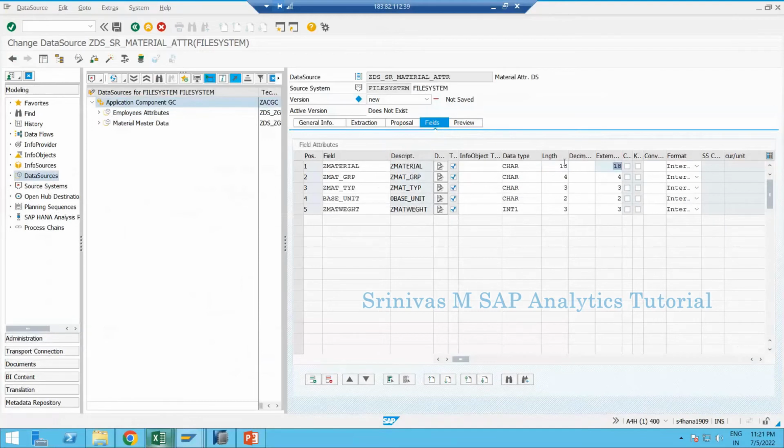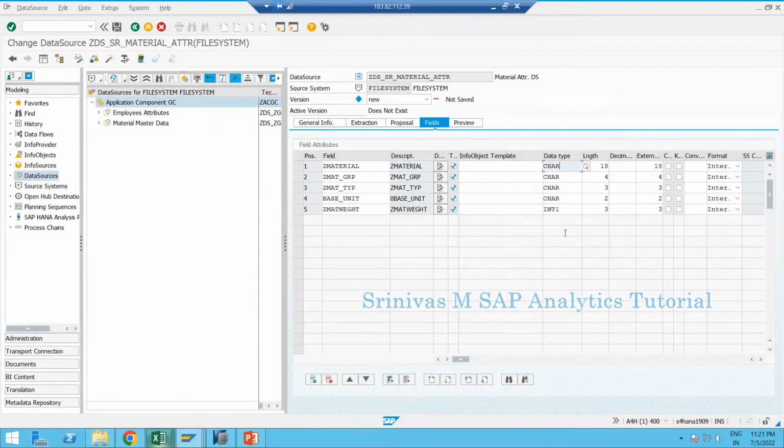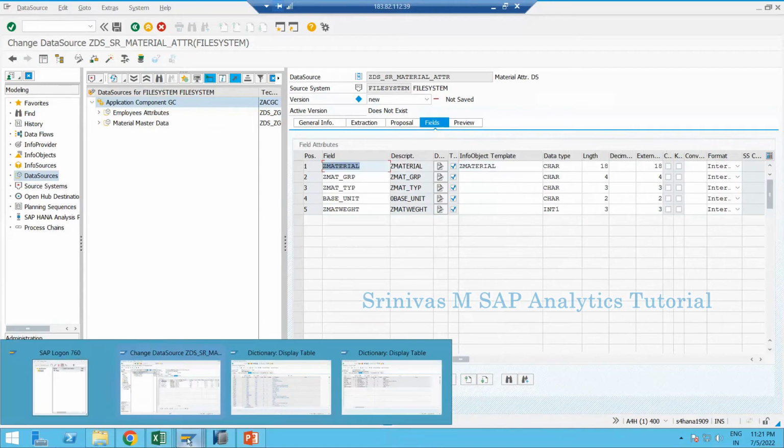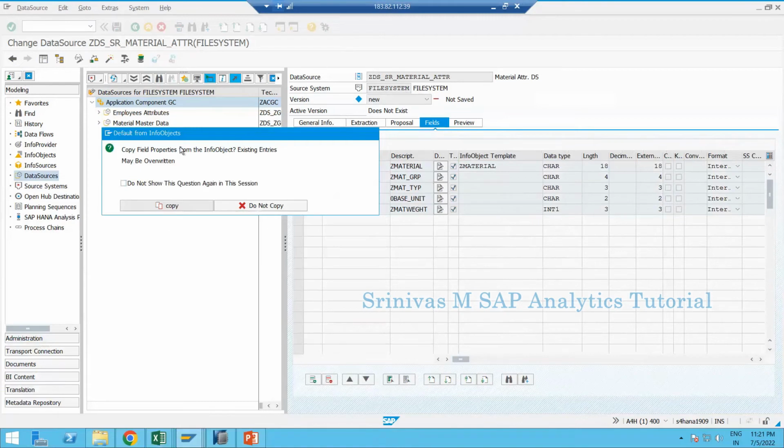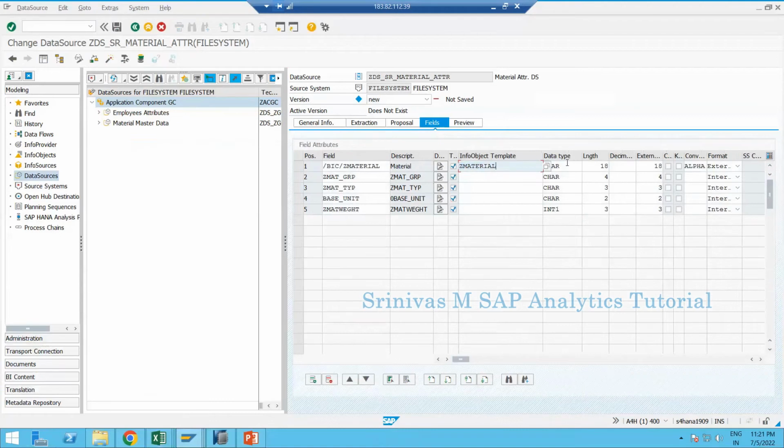If it is difficult for you to check length and change length, what you can do is simply map the info object here. You see info object template. If you have difficulty updating each and every info object length and external length here, simply provide the info object technical name here, because this column is equivalent to the info object gmaterial. So give gmaterial, press enter. If you press enter, you will get this kind of pop-up. Click on copy. Automatically the char length and everything will be taken from this info object.